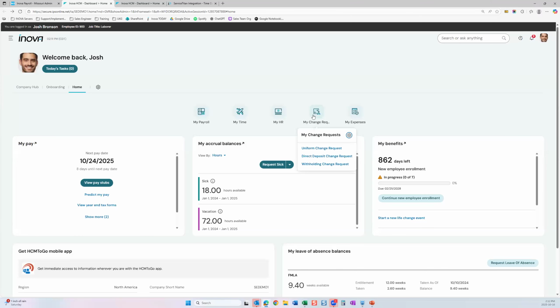And then just really any flow you could think of. So from an employee perspective, these are the most common. You know, they want a direct deposit change request. They want a withholding change request. They want to submit for a new uniform because theirs got ruined. So any sort of flow that you want through a workflow could be helpful to you guys. So you gain a big workflow engine with our HR product.